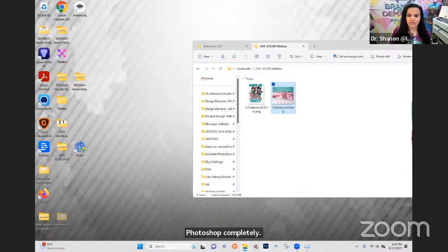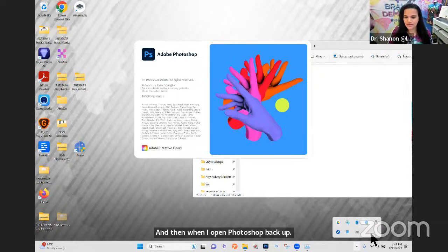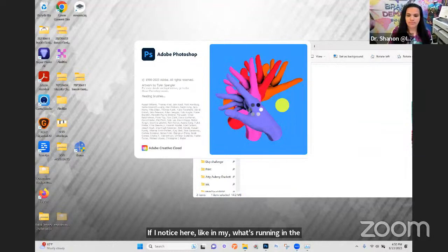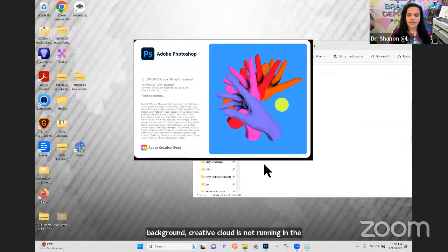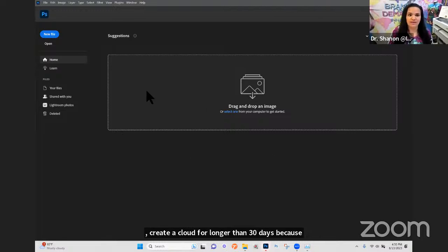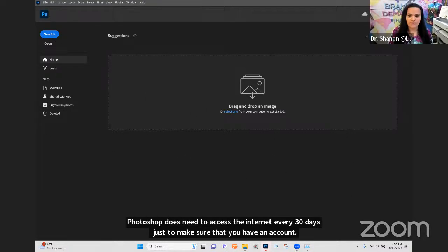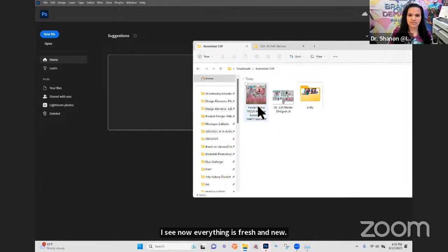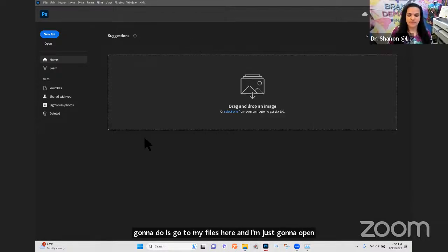And then when I open Photoshop back up, if I notice here in what's running in the background, Creative Cloud is not running in the background anymore. And you can't do that indefinitely. You can't just shut down Creative Cloud for longer than 30 days, because Photoshop does need to access the internet every 30 days just to make sure that you have an account. And see, now everything is fresh and new. What I'm going to do is go to my files here, and I'm just going to open this one right now.